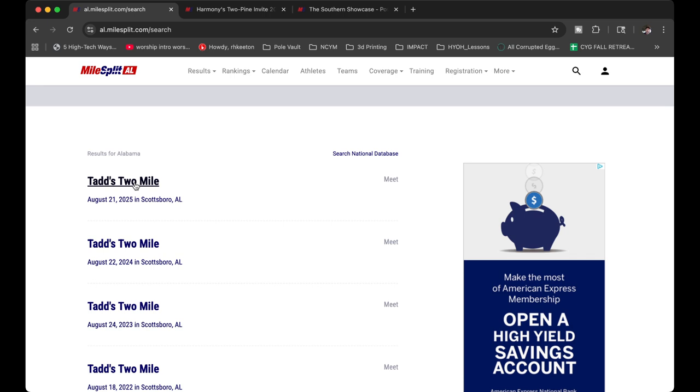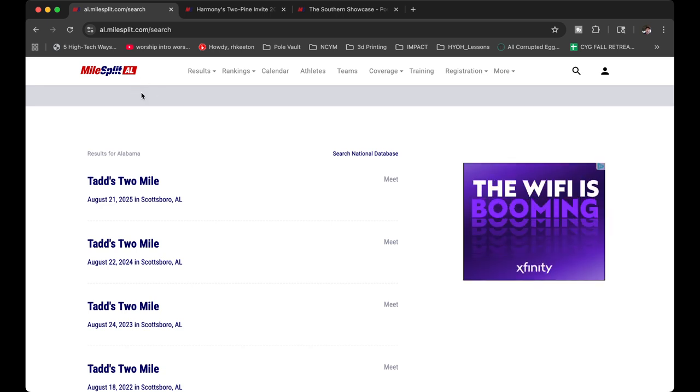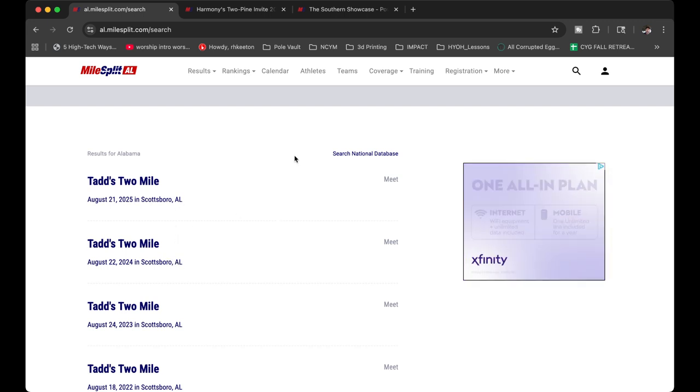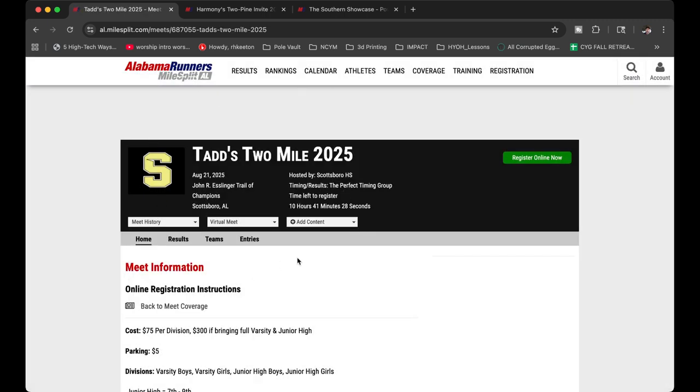Make sure you pay attention to the dates because a lot of these events are repeat events and the dates are important. Also, you'll notice where you can search the national database. Like I said, MILESPLIT is a national platform, and so if you search a national database, it will pull up events outside of Alabama, which is important when there are races or activities outside of the state. But if you click on TAD's 2 mile, it will take you to a page just for that meet.